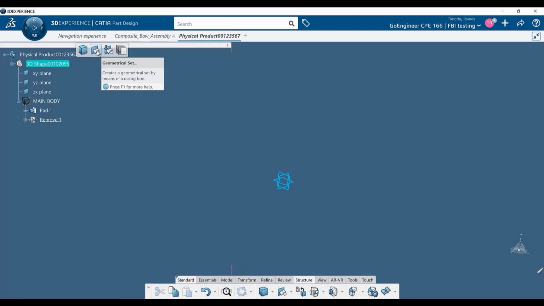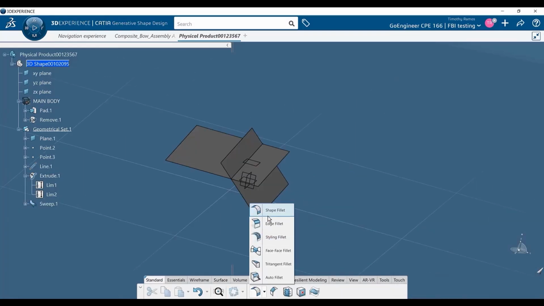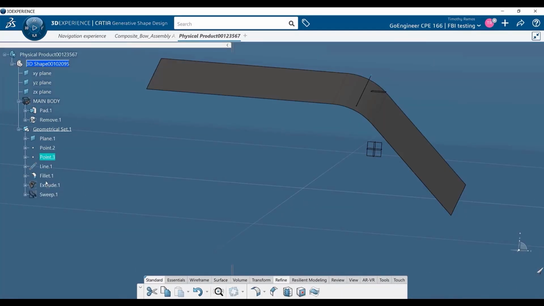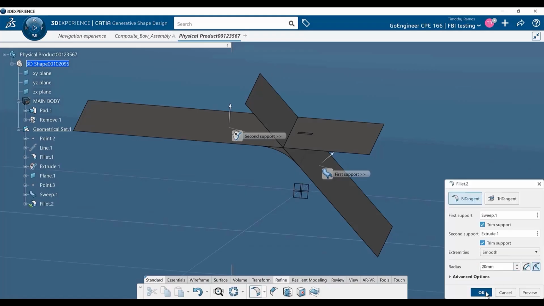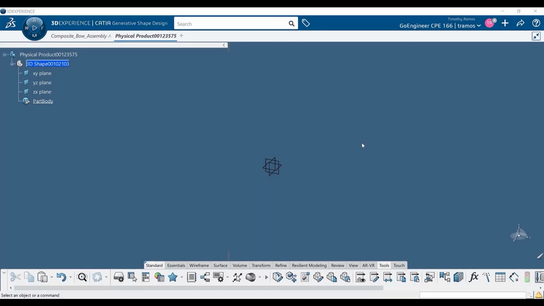However, 3DEXPERIENCE CATIA goes a step further and allows you to work in what's called geometric sets, or geosets. These bodies enable you to work in a non-ordered manner. This way, the commands do not get consumed and can be reused and reordered without affecting the other child data connected to it. 3DEXPERIENCE CATIA provides the ability to create inputs on the fly.